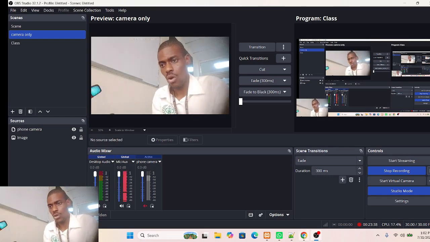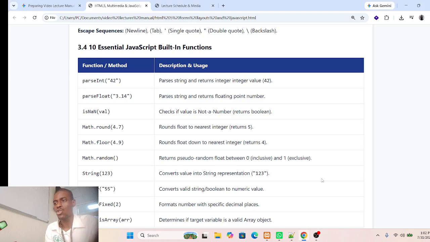Okay, so let's continue. JavaScript also provides you with these inbuilt functions. What are some of these inbuilt functions? There are thousands of them, but I just picked 14 that I know you would need to use from time to time.